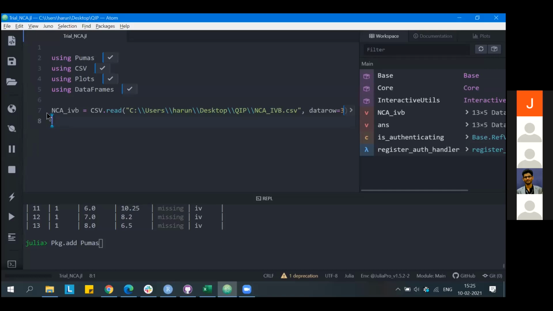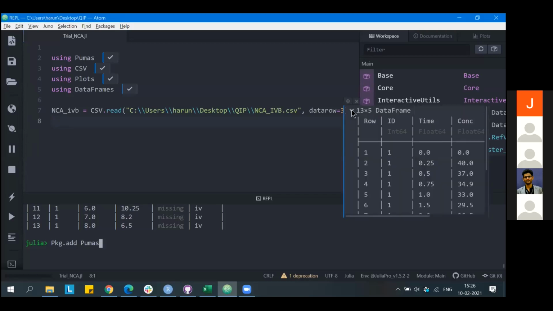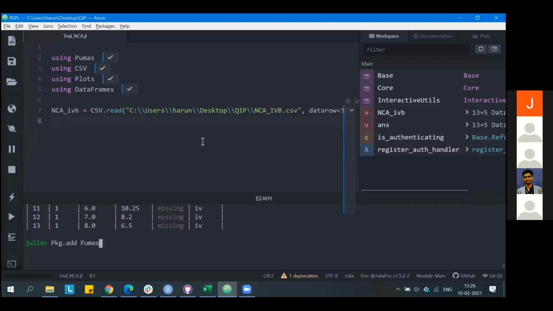So I think we have moved to this one. That is, once you have imported the data file, the next thing will be parsing the data.